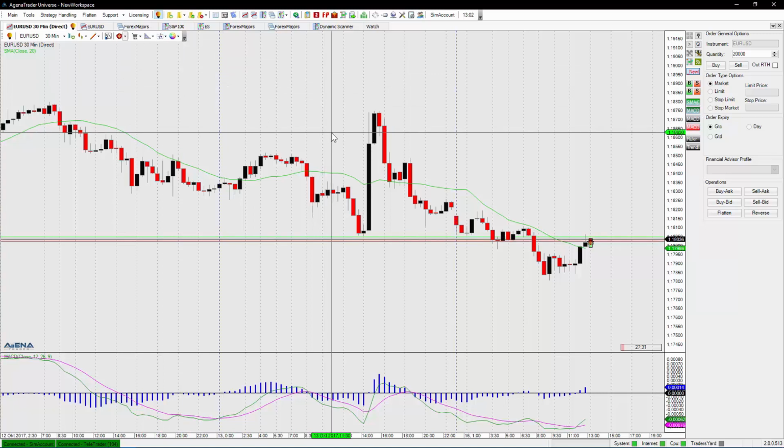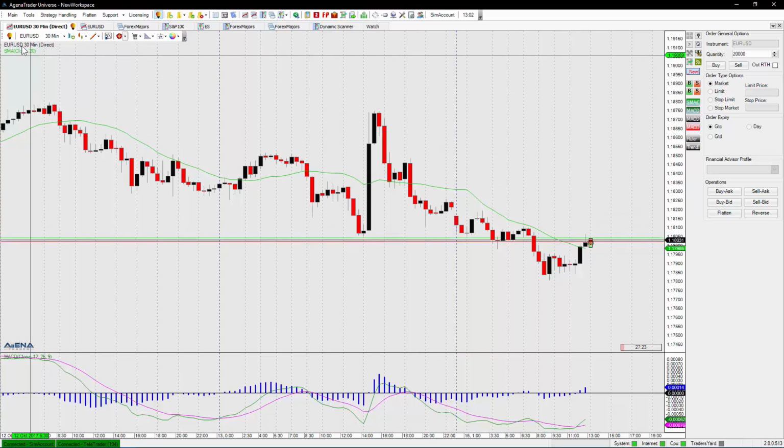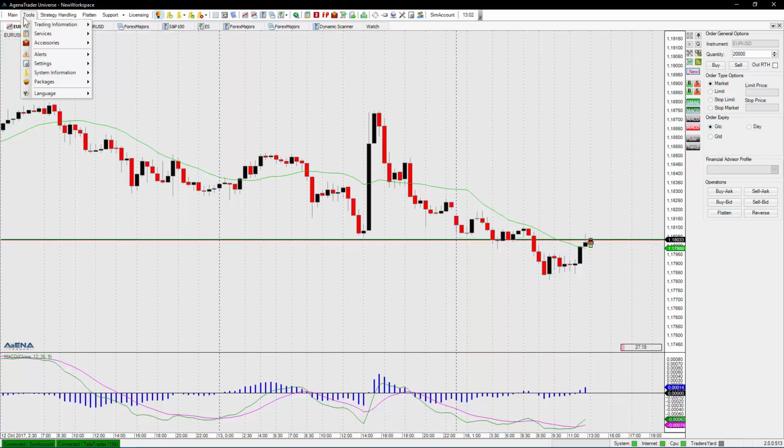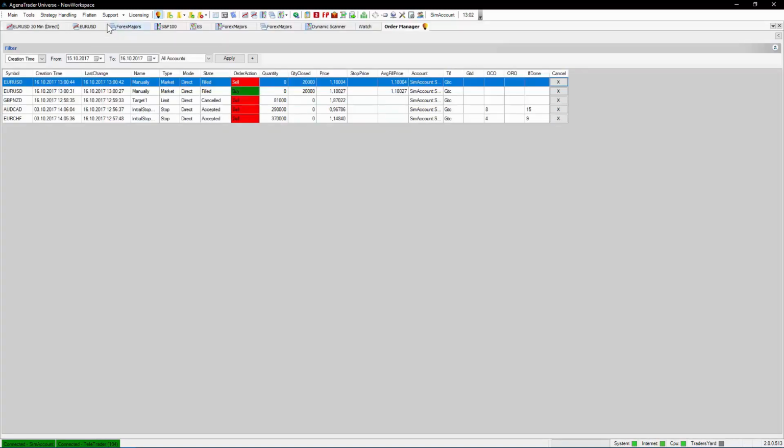Another information tool in AgenaTrader is the Order Manager or Trading Manager. To open them, I have to go to Tools, Trading Information, and then select either Order, Trading Manager, or both. In my case, I just opened the Order Manager, and it will show all the orders, the status of the orders, and all the order information required.